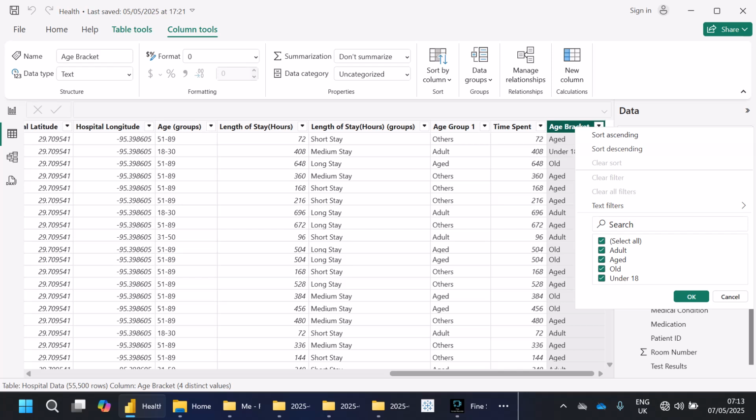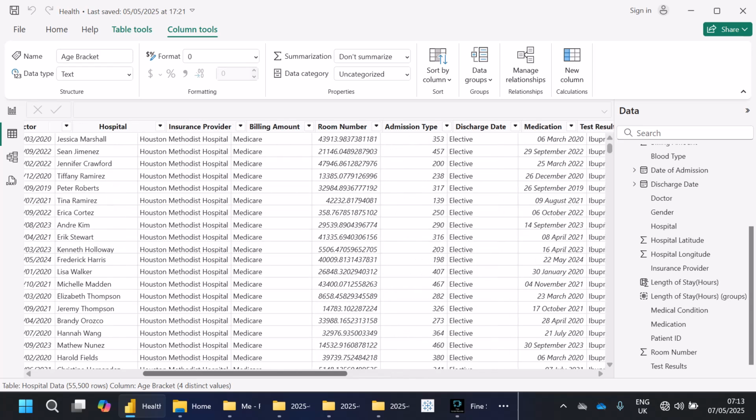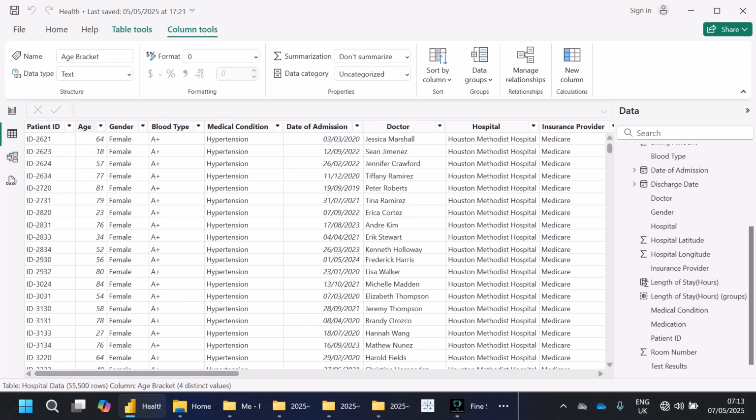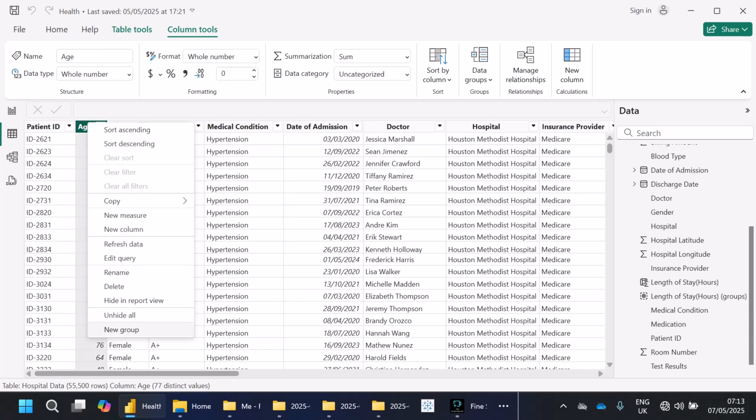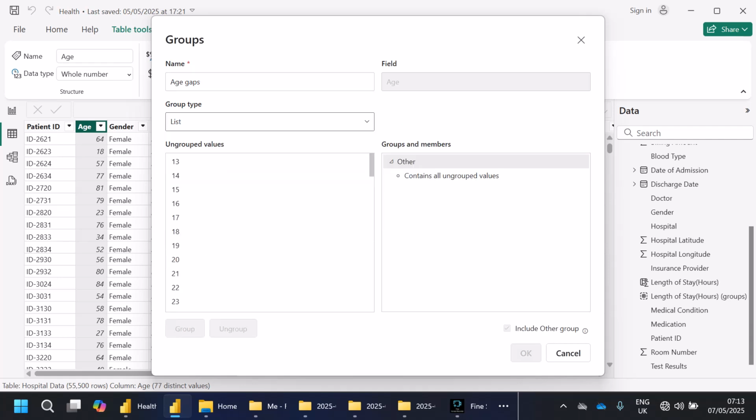So another way to do this is I'll go back to the age. Let's say you don't want to give it a text name. I'll right click again, new group. So instead of giving it the default name age bins, I'm going to call it age gaps. Then I will still make it a list. Then from 13 to 18, holding my shift key.